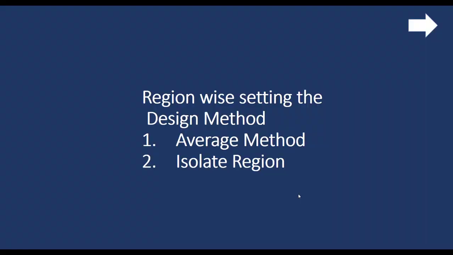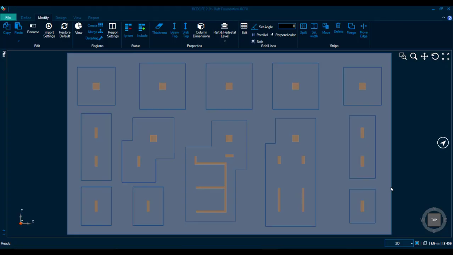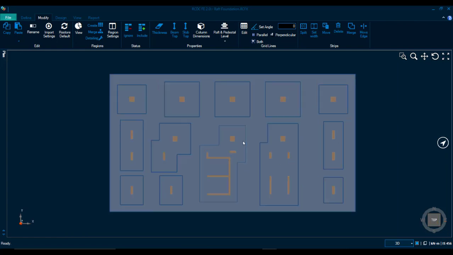Next in the list, we move on to the region wise designing method. We have two methods in the software, one is the average method and one is the isolate region method. Both methods can be used at the same time in the same project. Let us see how. On the screen we see the plan view of this project. First, let us see how to see the regions.